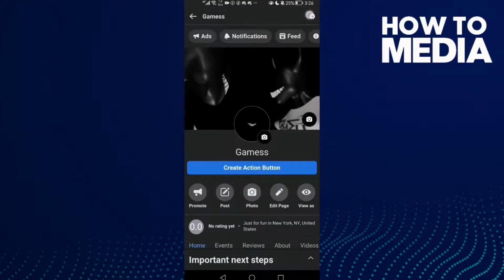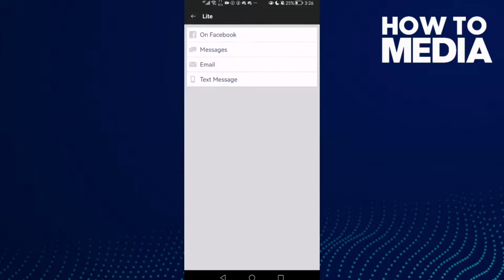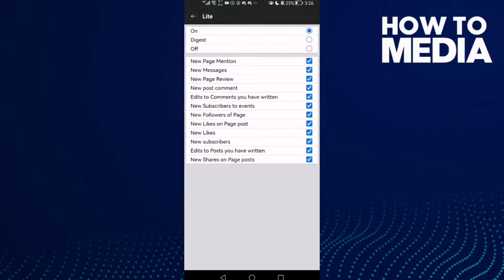And now just click these three lines in the top corner and then click notifications and then click on Facebook, and here just click here, you will find it, this one.